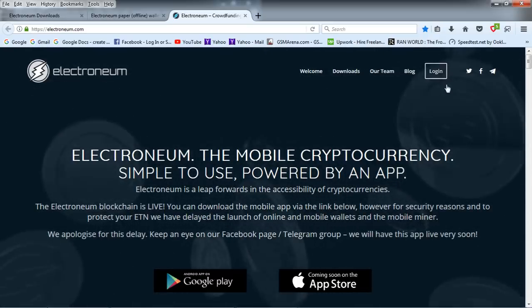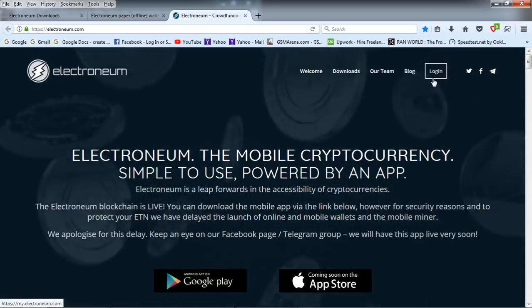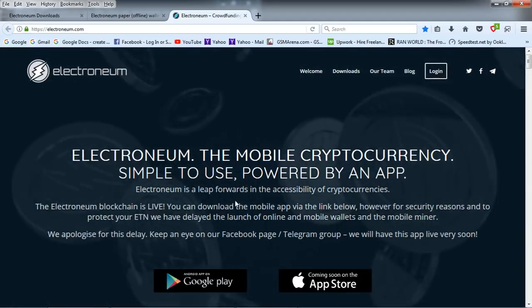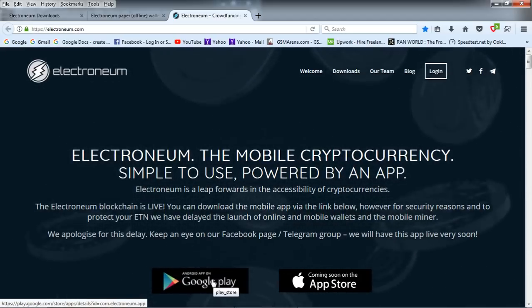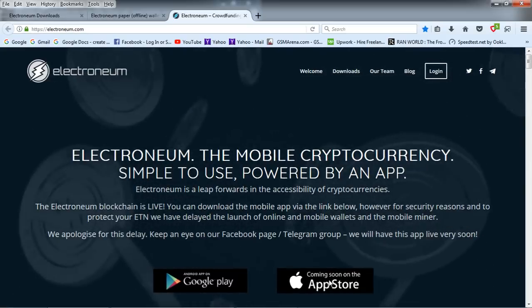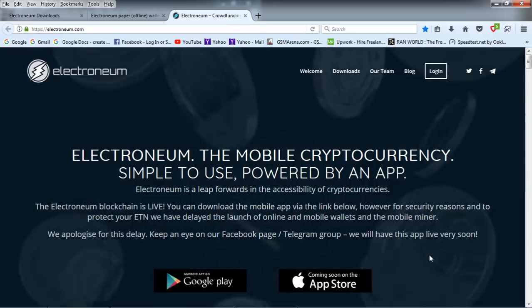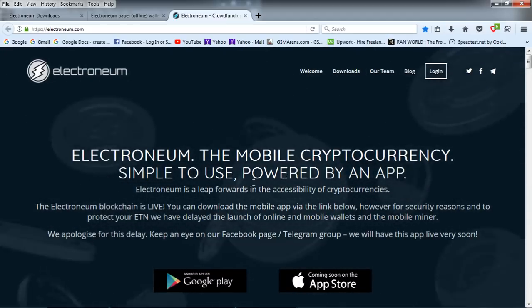So you get on here. You can log in, or if you don't have an account, there's a way in here to make your account, and you get the app for your Android device, and it still says coming soon for the App Store. So iOS, I guess you're out of luck for now.